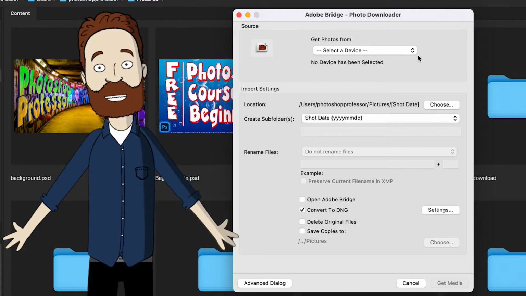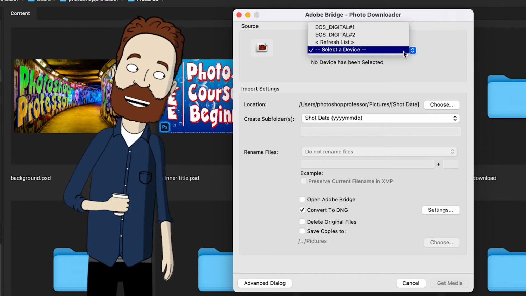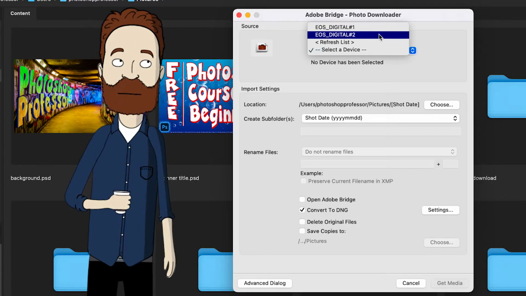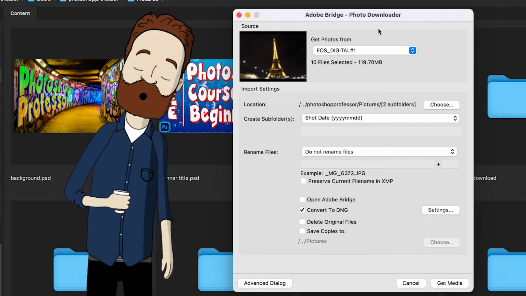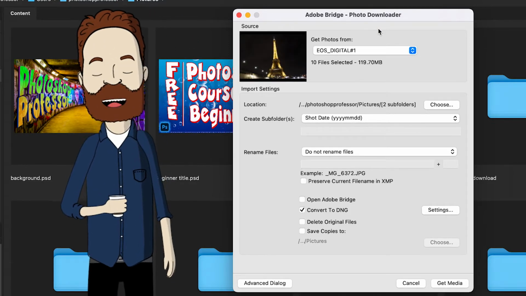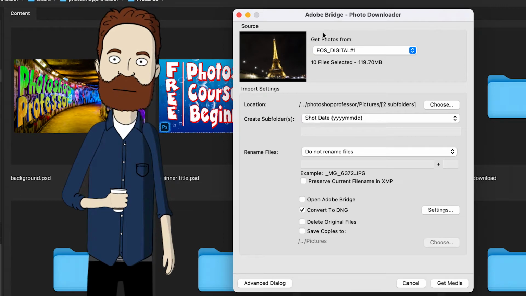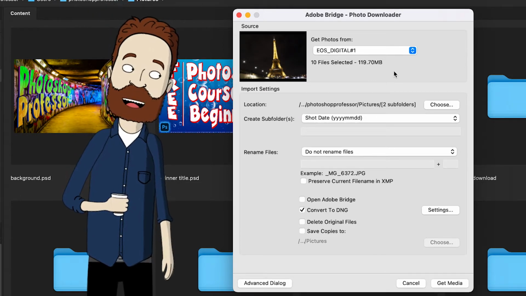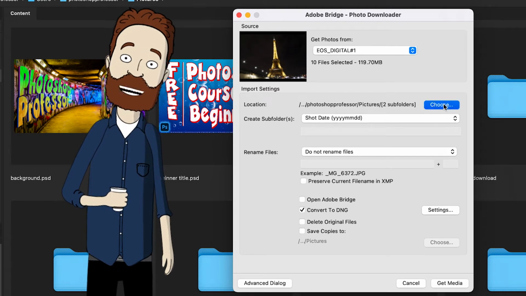Where do you want to get the photos from? So go pre-select your device. And even though I only have one card in, it's reading it as two separate cards, and that's fine. I'll go into more detail about that in an advanced video. So right away, it's telling me, hey, there's only 10 files here, and this is how big it is. The location, so choose your location.